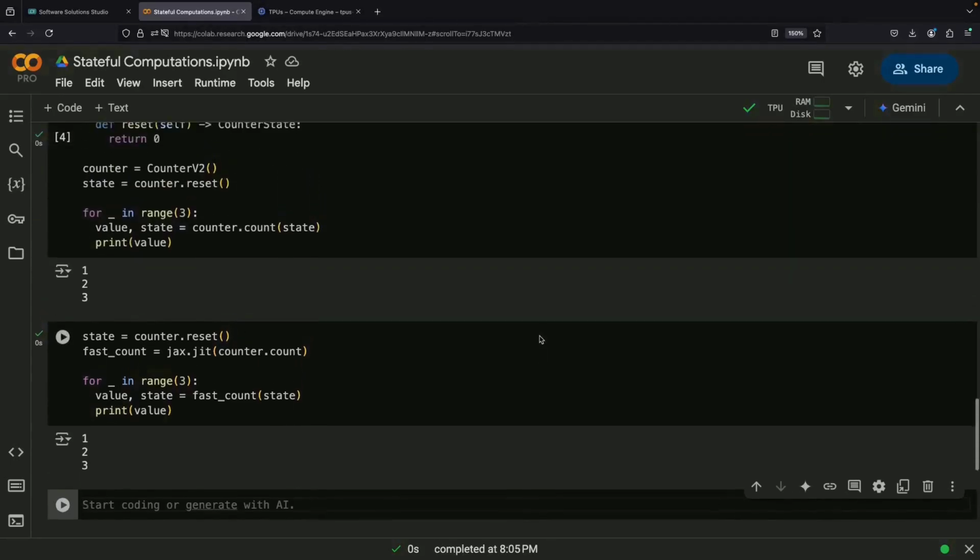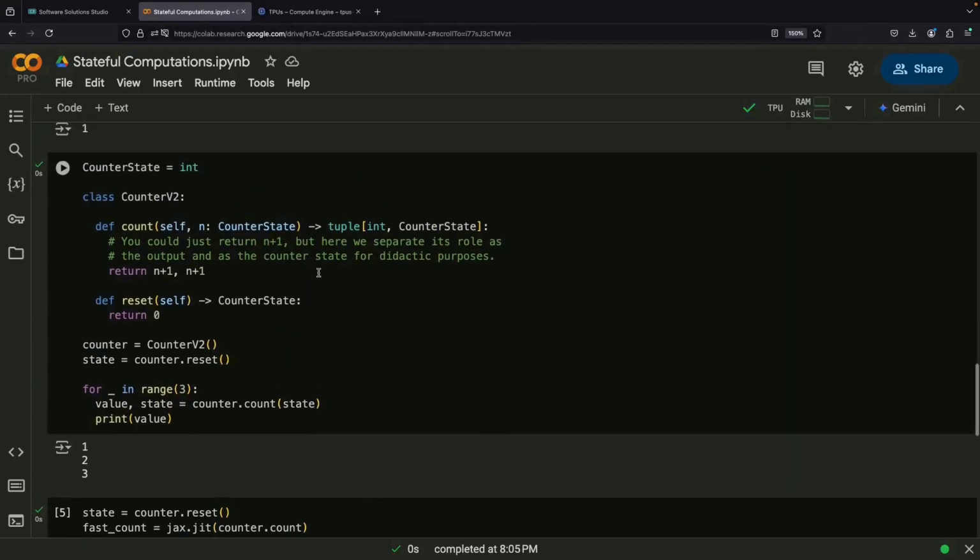In fact, we can simplify our code even further. Since our counter class is no longer managing any internal state, we could remove the class entirely and just use pure functions instead. The class has become simply a container for the count and reset functions.